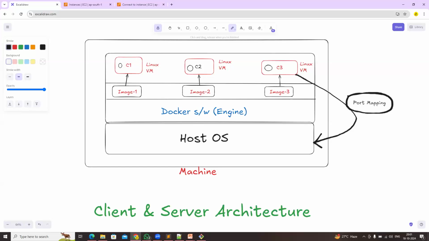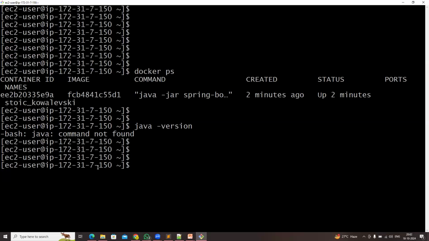Sir, can you explain again detach? I didn't get what is the detach. Sir, guys are talking in between, that's why I'm unable to understand.